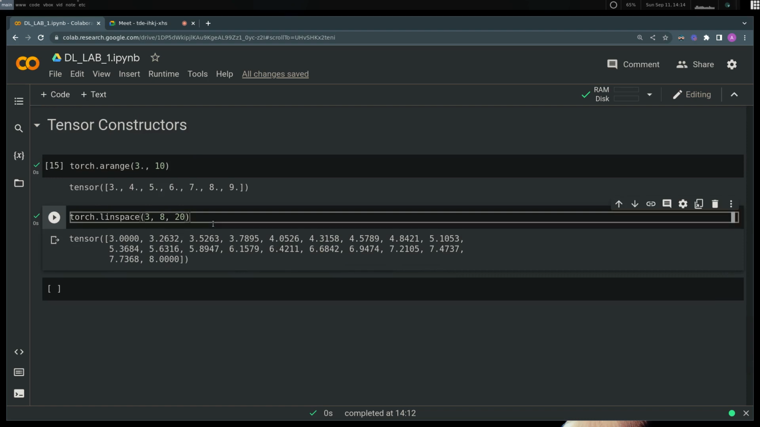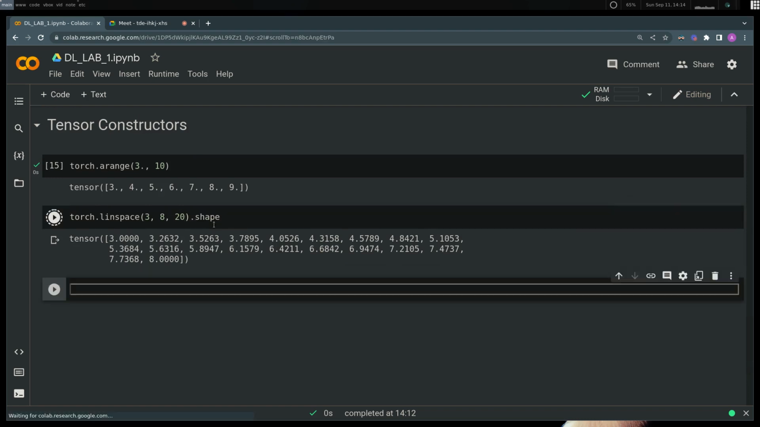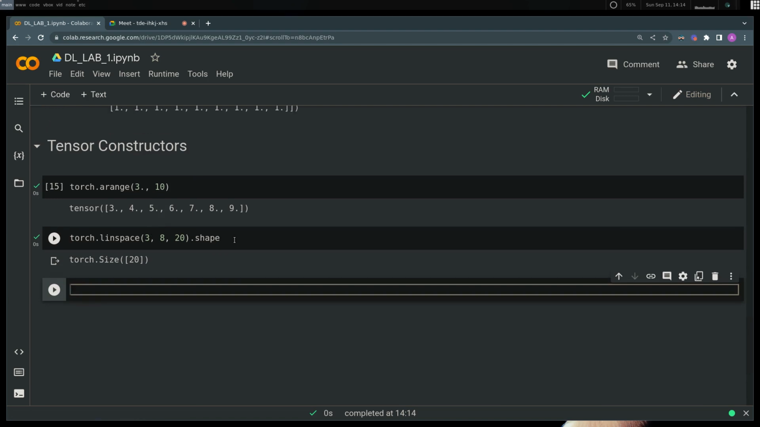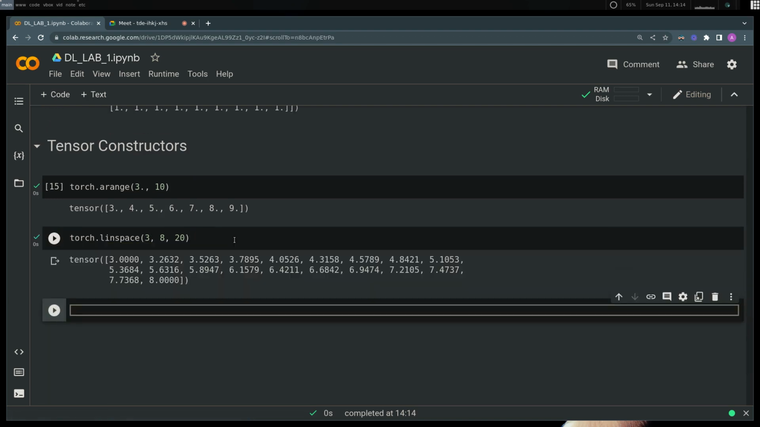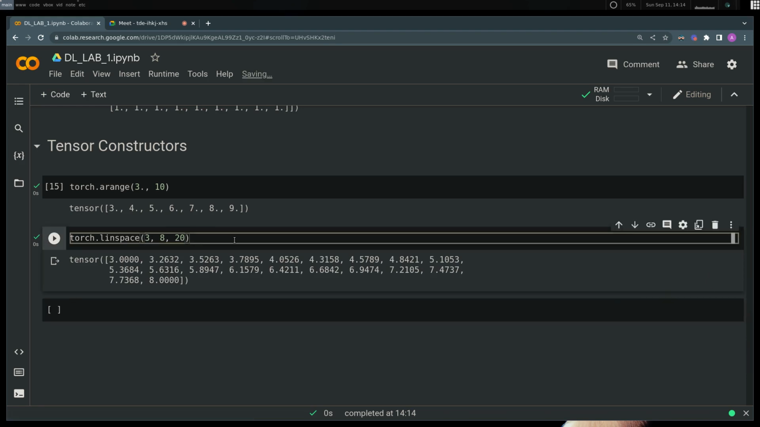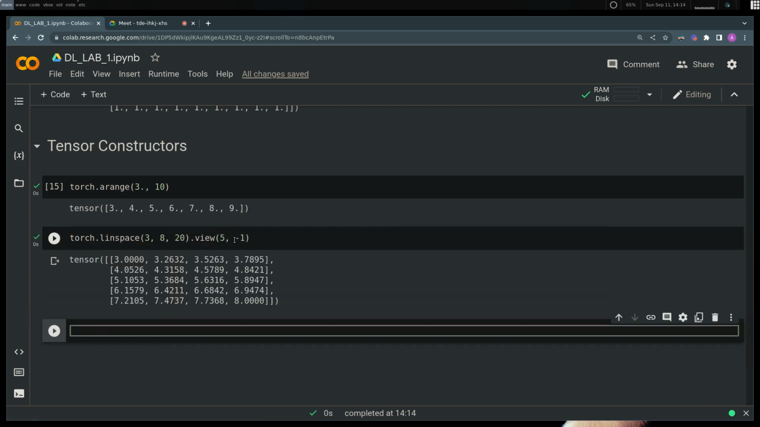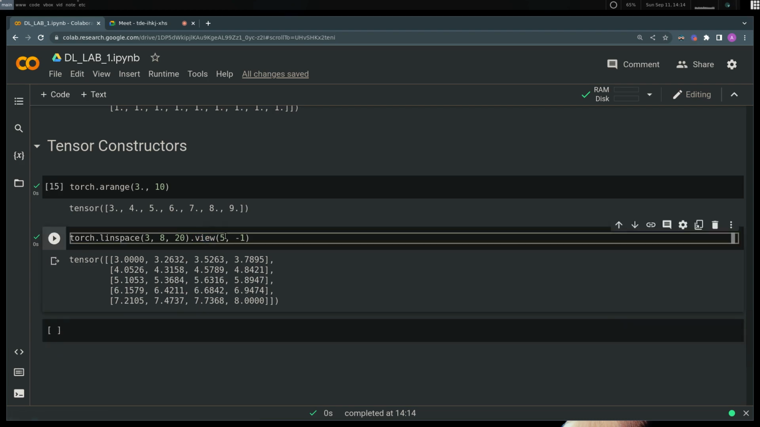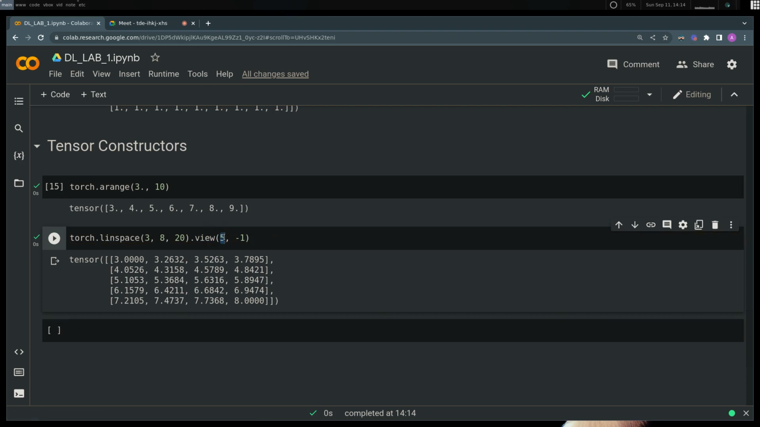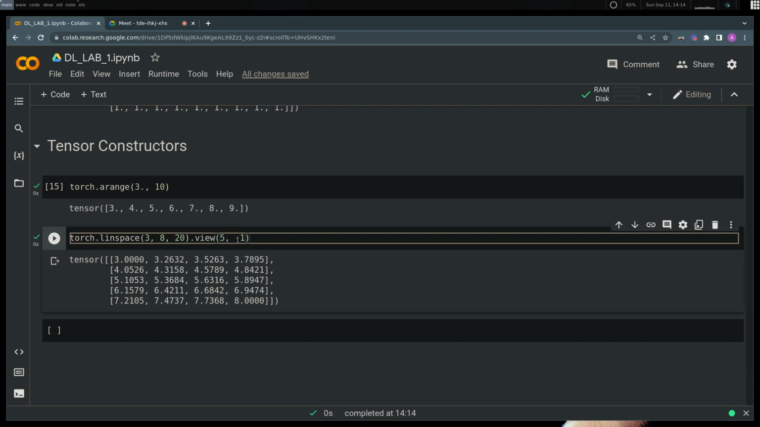Another thing that you can do: the shape of this array is 20, which means it's a one-dimensional tensor of size 20. You can use the dot view function to change the shape of a tensor. In this case, you can make it 5 comma -1. What happened here is, you're telling the function to make the first dimension of this tensor 5, followed by -1. What the -1 means is: make the second dimension whatever it needs to be such that the data is conserved.